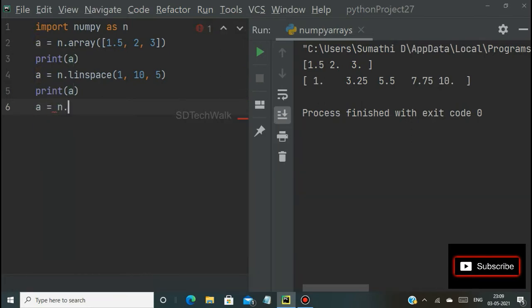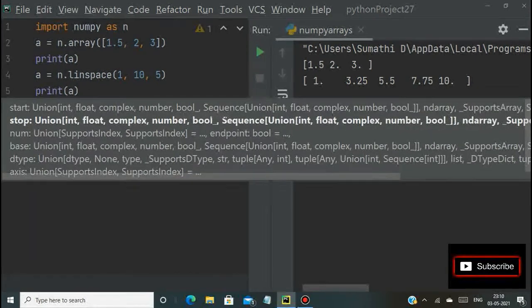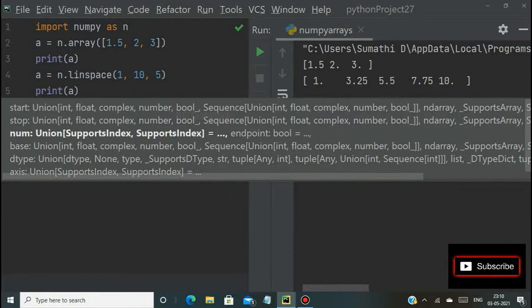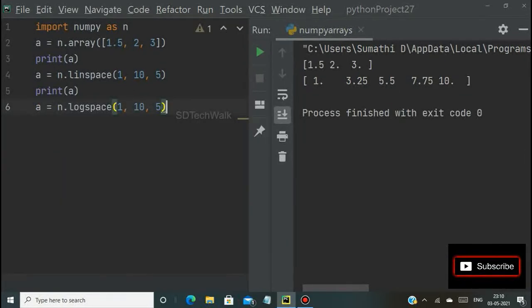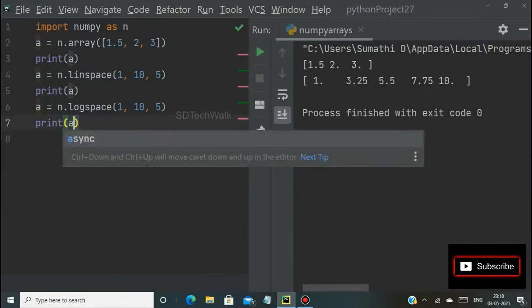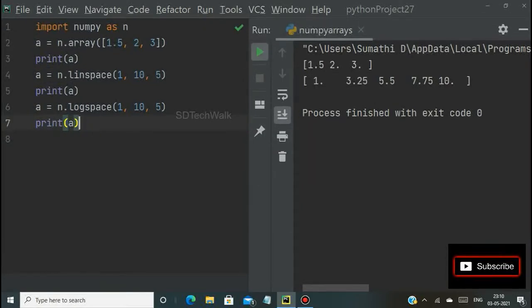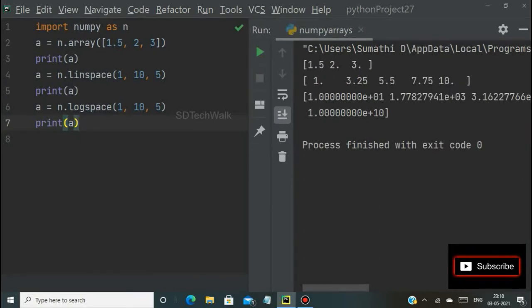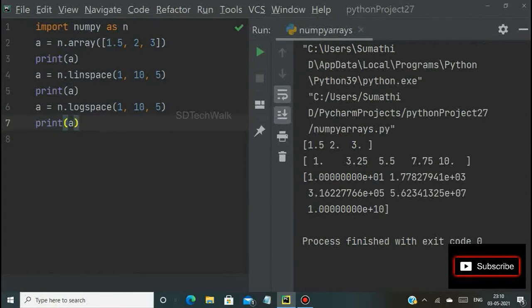And now another method, I have a method called the logspace method. It is similar to the linspace method. It starts from 1 and it ends with 10 only, and I want 5 values within this. But the only difference between linspace and logspace is that the logspace method will create logarithmic values. So let me print and show you. Yes, you can see here 5 values. They are logarithmic values: 1.0, 1.7, 3.1, 5.6 and 10. So this is my logspace method.